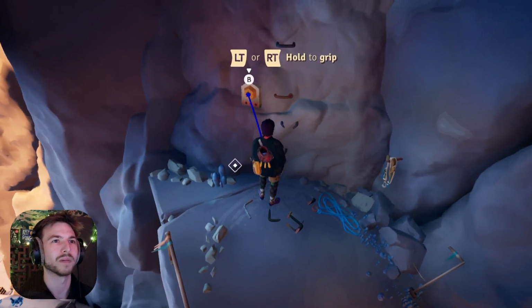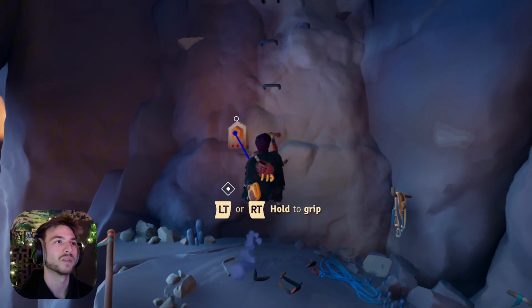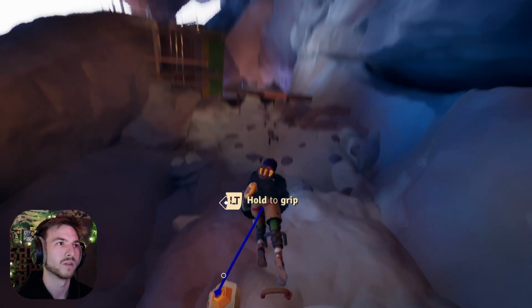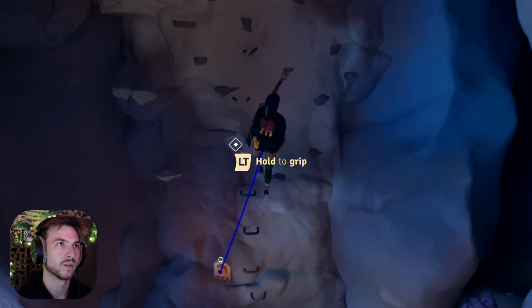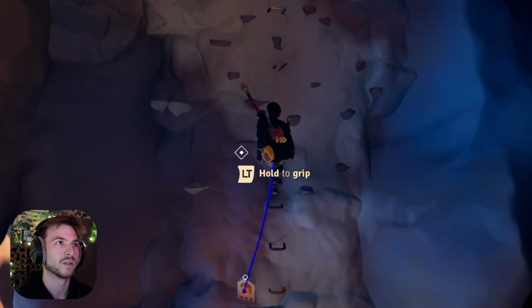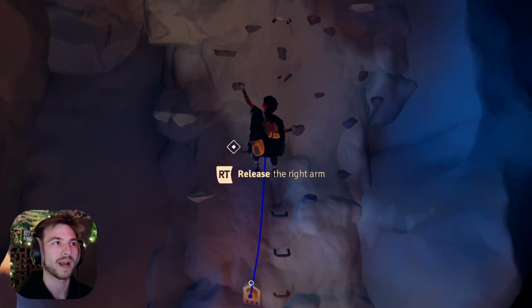And this is where the magic happens. Now, this all sounds so cool. This Foley is absolutely incredible. You can hear every single grab.